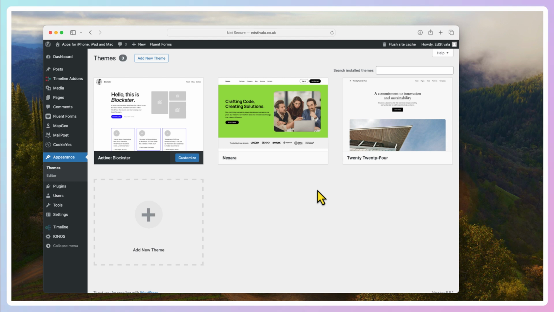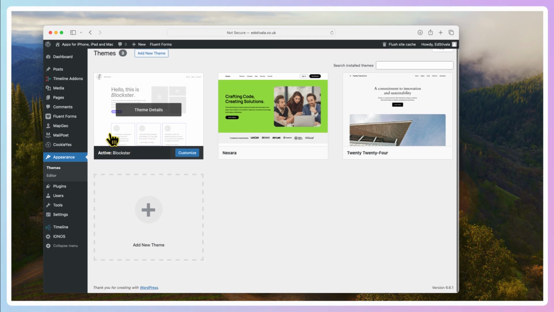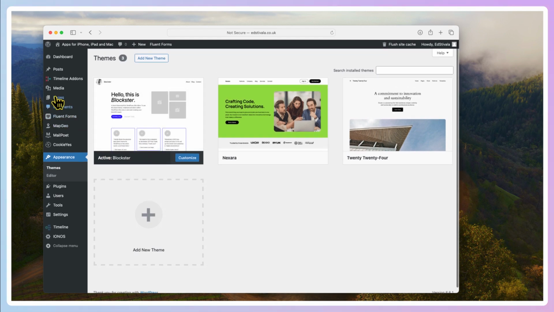So for the purposes of this tutorial, this WordPress site, which is hosted using WP.org, I'm using the Blockster theme, but what I'm going to show you is going to work with any theme as long as you're using the block editor and you can edit a block using HTML. I'll show you what I mean by that, but just for complete clarity, I'm using the Blockster theme today.